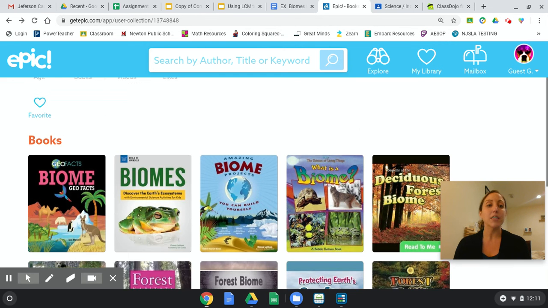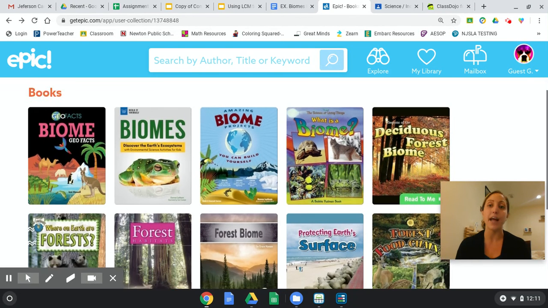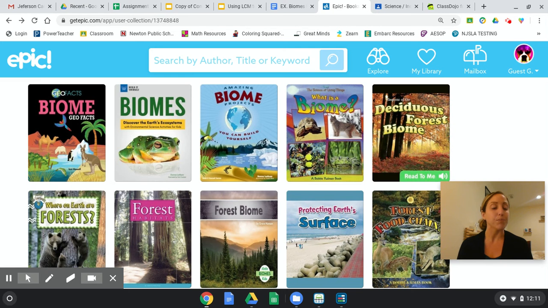So, as we research today, we have to keep in mind what we are focusing on in our research. We are focusing on the types of plants that are in this biome. Now, every single one of my books is about the deciduous forest. However, some of these books might not be the best when researching just about plants. So as always, I expect you to look through at least 2 books. And sometimes you may even need to look through 3 or even more.